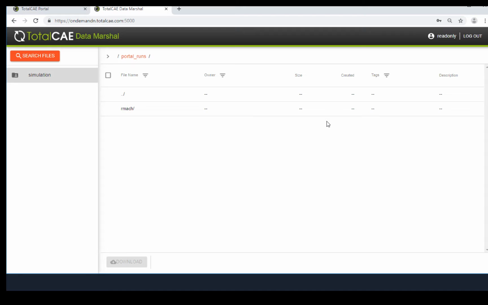With Data Marshal, there is no extra work to do. It's automatically all captured, and then you can go back through a simple to use Google-like search to find any of that simulation data, weeks, months, years later, and be able to get back to it and see everything that was done.